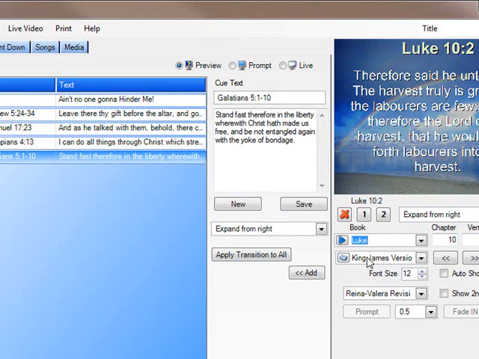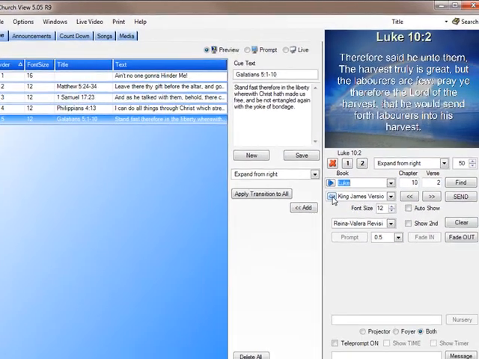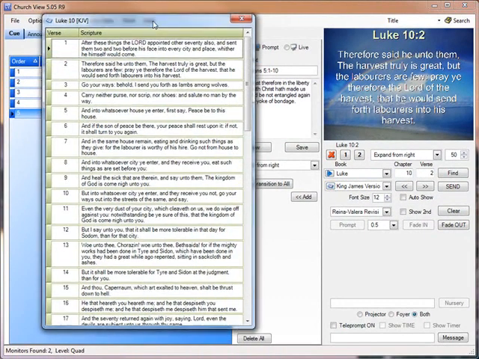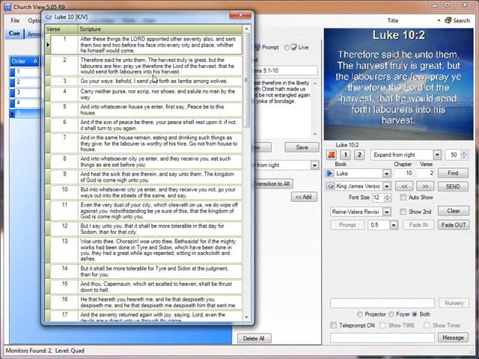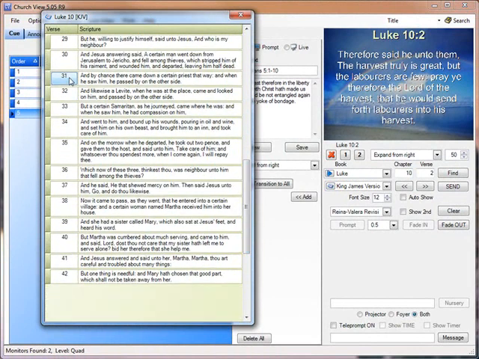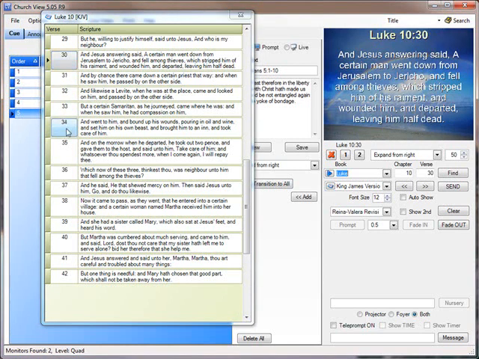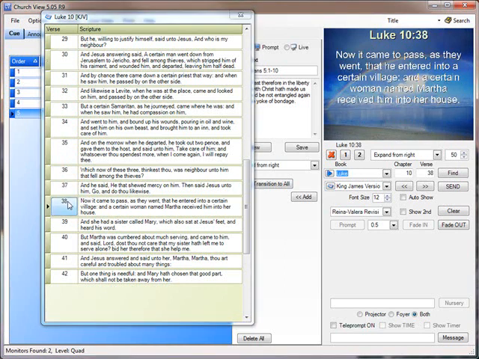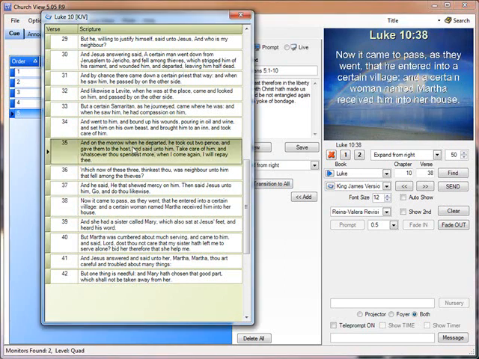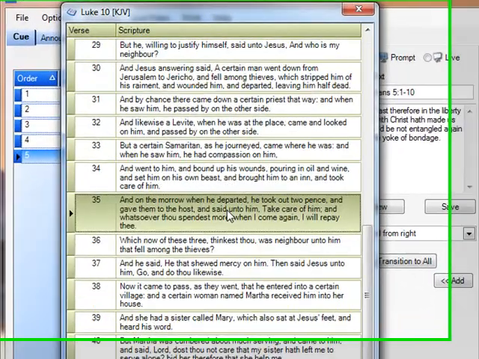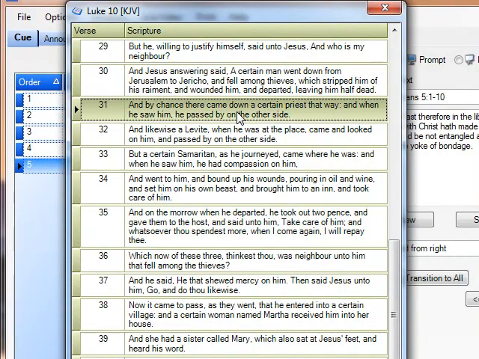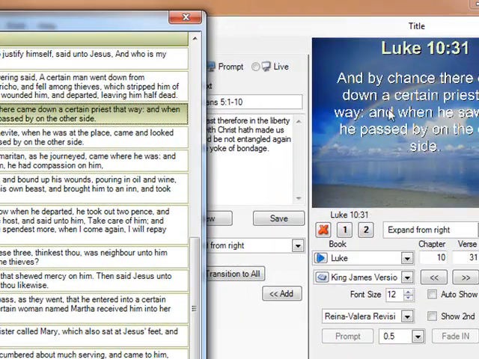Also, if we were walking through Luke chapter 10 in this case, we can click on our small Bible here, and that will pull up Luke chapter 10, and we have all the verses here. There's a button, as you can see, that highlights the verse, so when we click on the verse, it will automatically go not only to our preview, but also live. If we just want to load it into our preview, then we just have to select on the scripture part and double-click, and it goes into our preview window here, but not live.